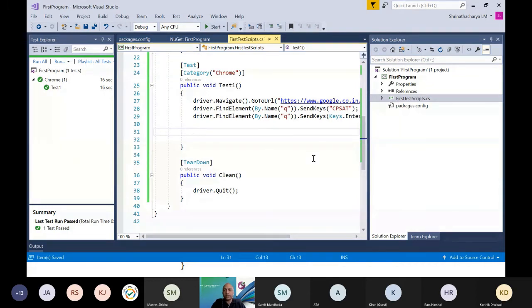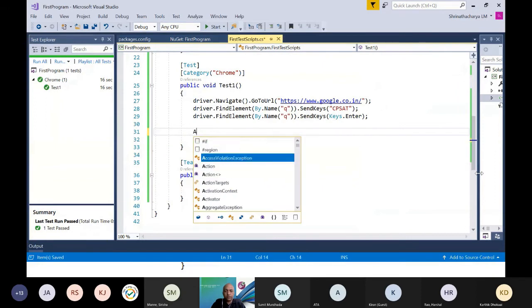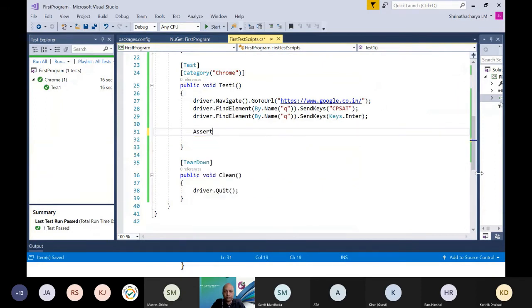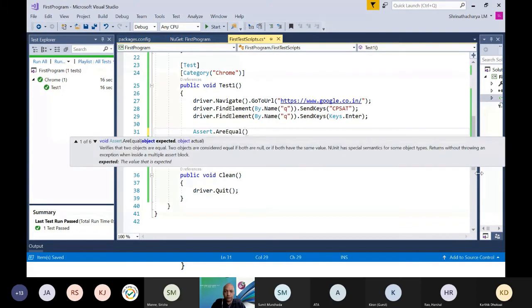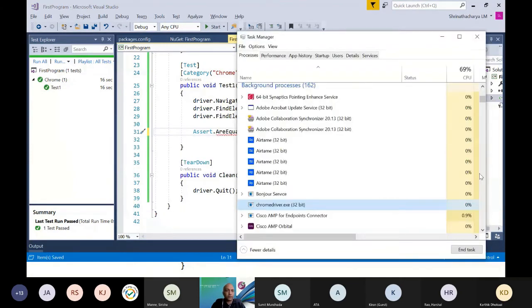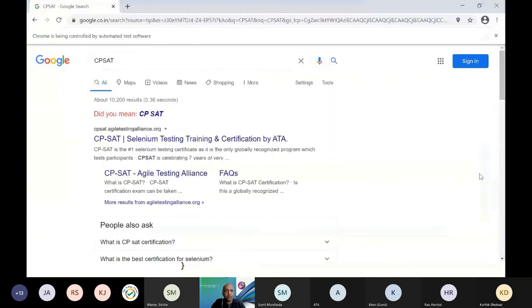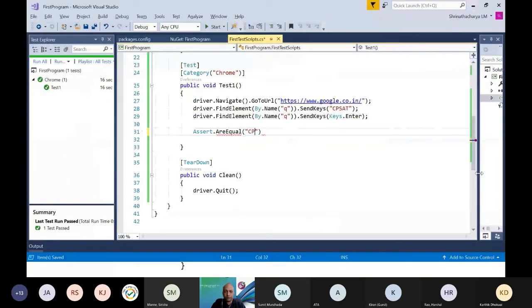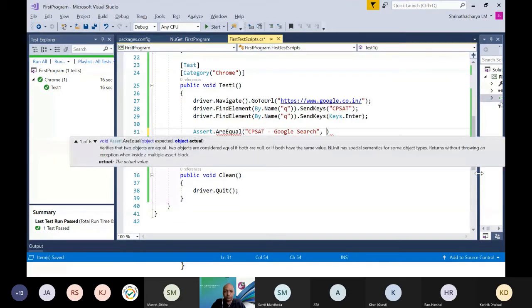Now how do we assert? We wanted to do some validation, right? So it is the same again, Assert.AreEqual. Now the expected value I am expecting: the title here as "CPSAT - Google Search". And the actual value.